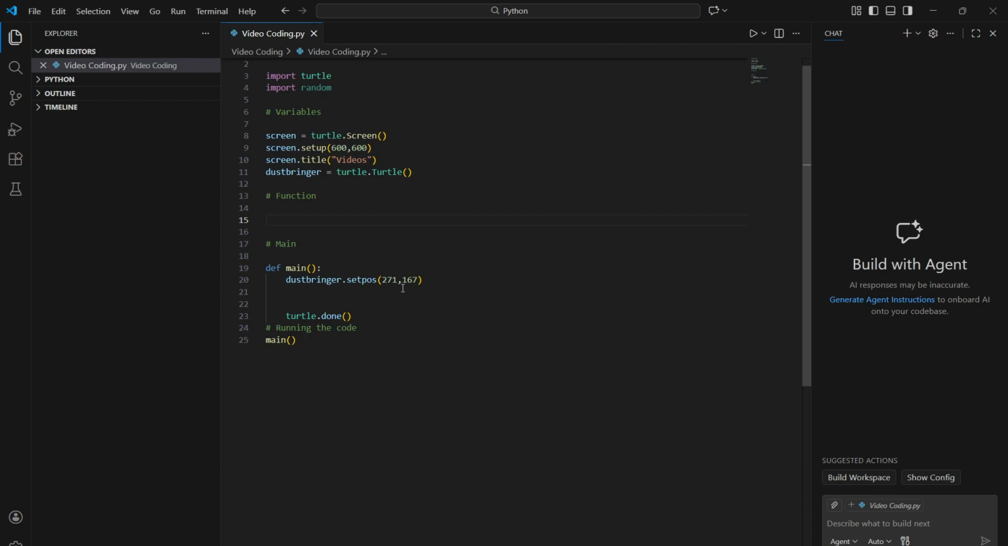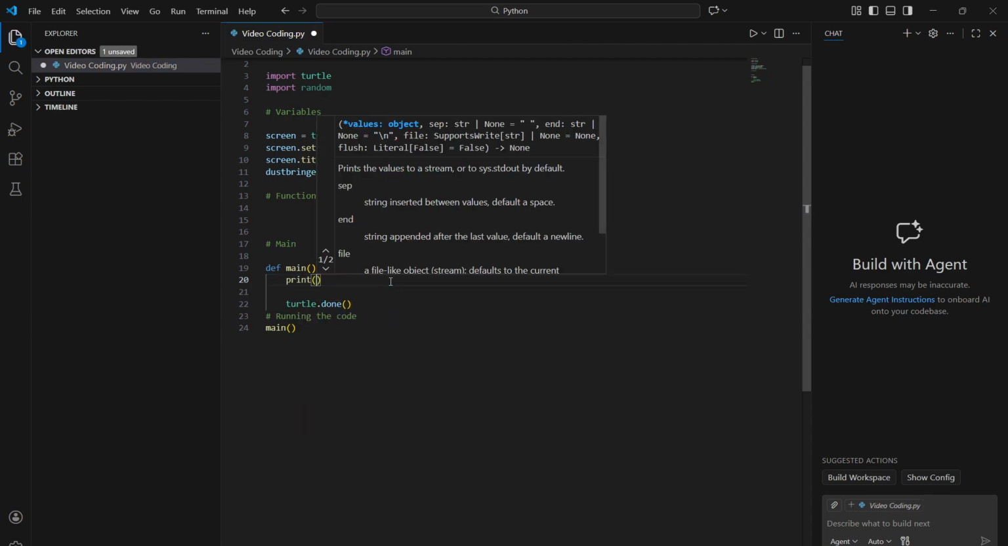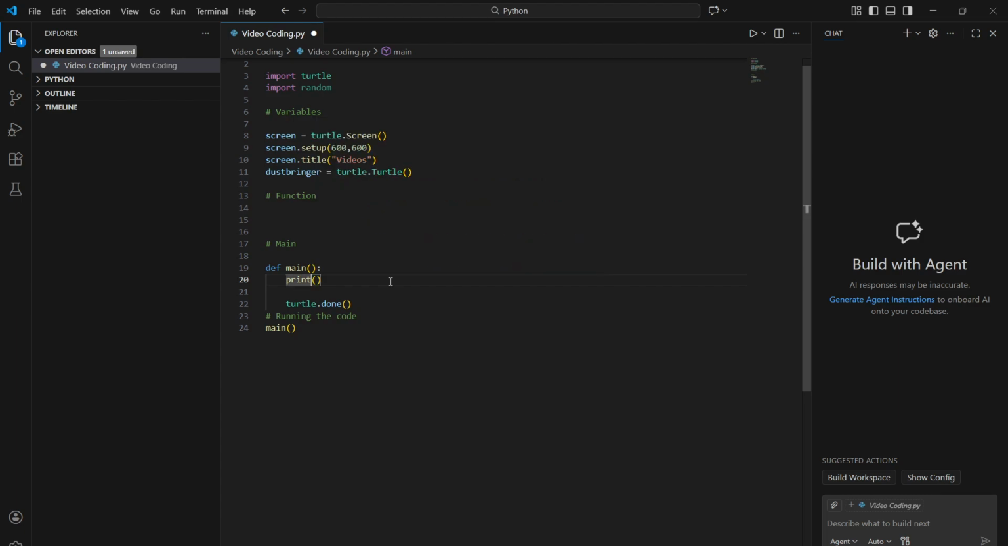Now that you know how to set your position and make them turn, I'm going to show you how to make it tell you things. All you gotta do is input print, and then inside the parentheses, you're going to put quotation marks, and then inside the quotation marks, you're going to put what you want the turtle to tell you.